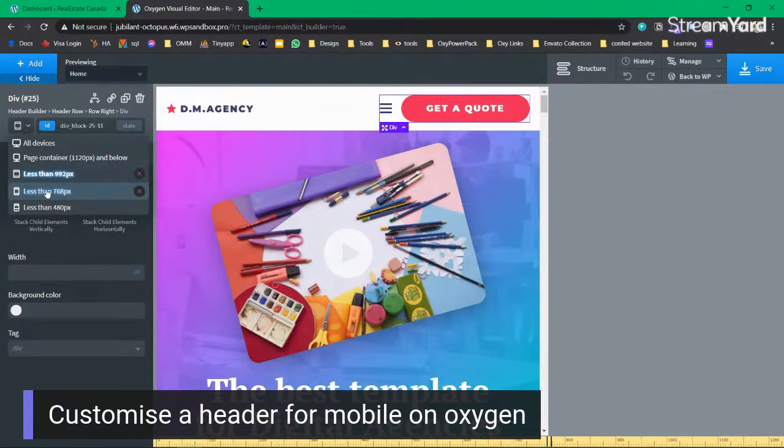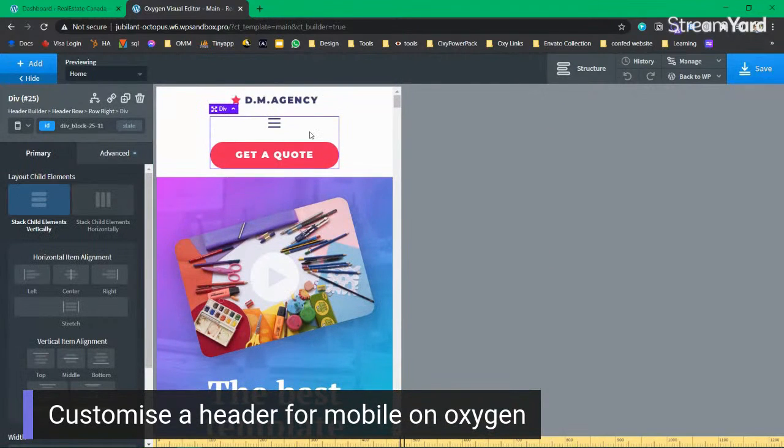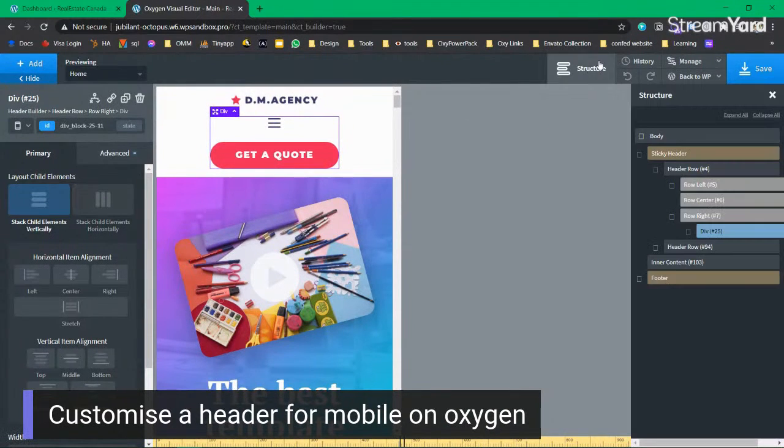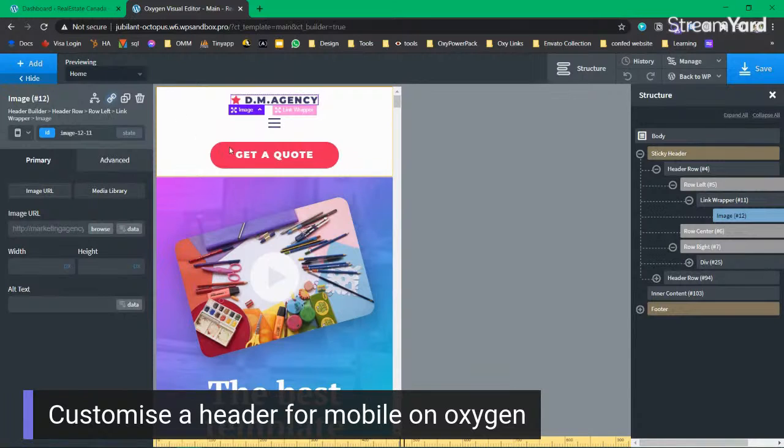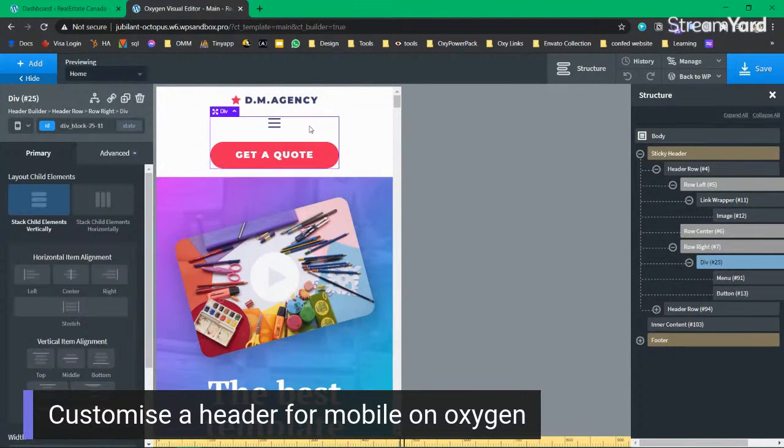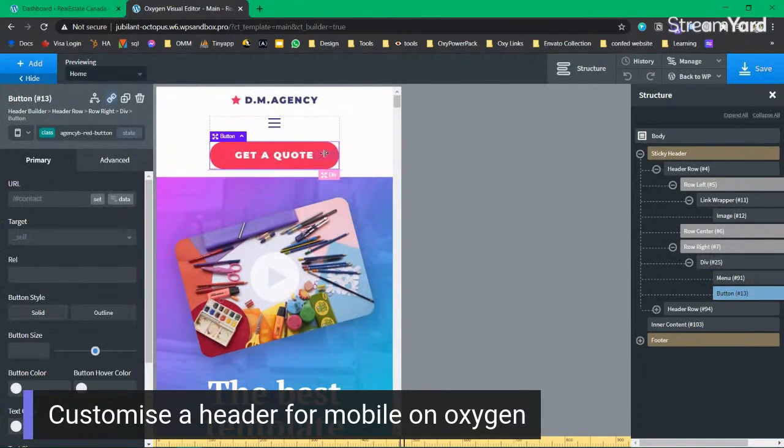So let's look at how it looks on 768. From 768, it's not looking fine. So first we have to understand where we should make the changes. This element has to go to the left and these two should be stacked beside each other. So let's get this one sorted first. And we can see that this button size is too huge for mobile, so we will make it a little less.